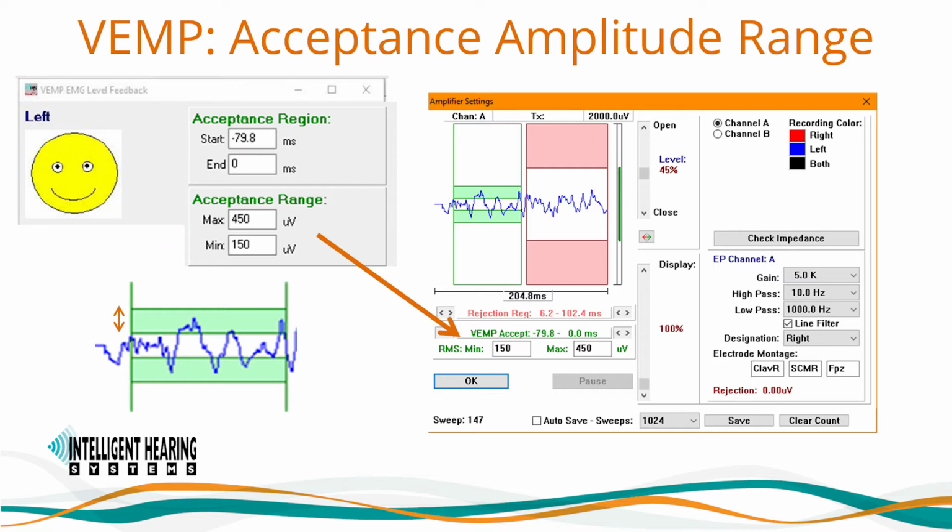The allowable range of the min and max values are from 0 to the present maximum amplifier input voltage, which is dependent on the amplifier gain setting. The entered min and max value are displayed numerically after the RMS label. To aid the user in setting the acceptance amplitude range, the positive and negative values for the min and max are graphically represented in the sweep waveform display by the green shaded horizontal region spanning the acceptance time range.